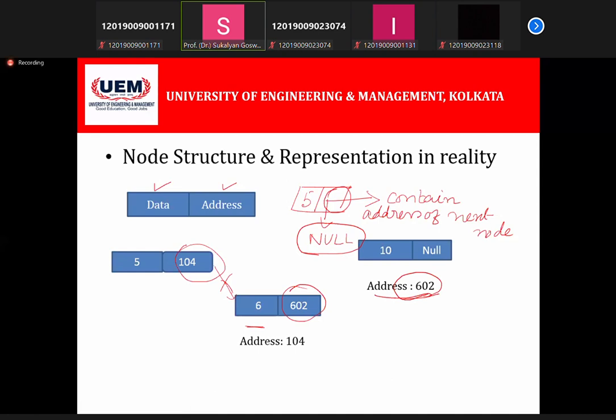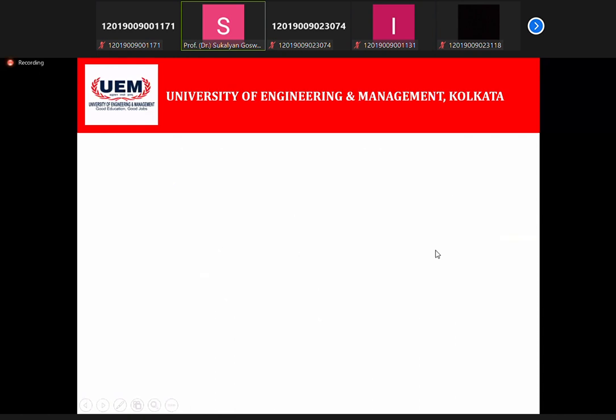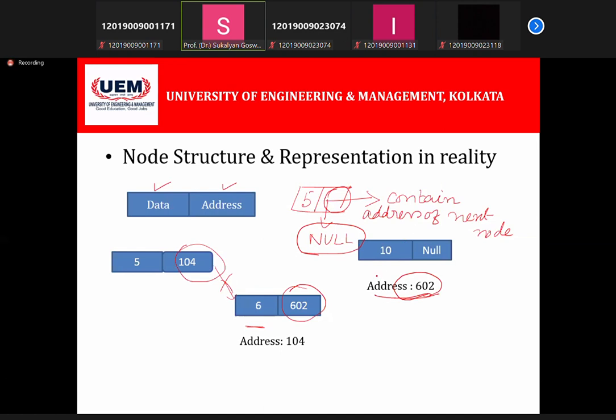So what does this 602 mean? 602 is the address of the next node. And in this node, you can see that this particular node has the data part as 10, but the address part as null. That means no more new node is attached to it. So this is just a 3-node list, and this is the concept of how things are being maintained.